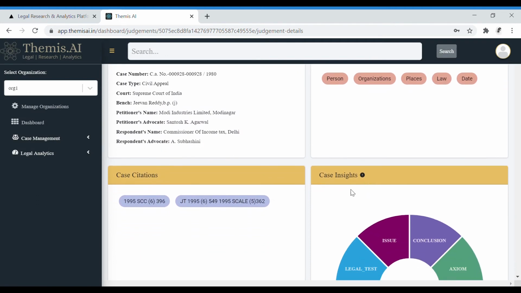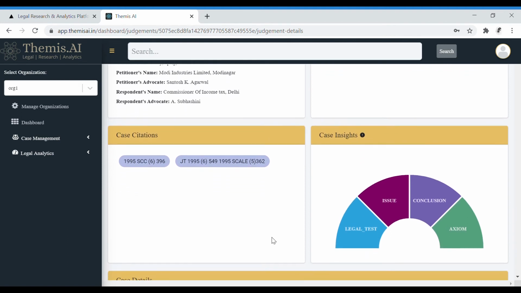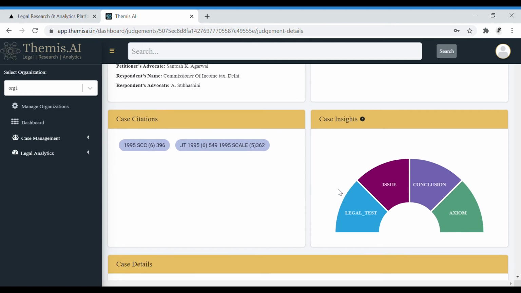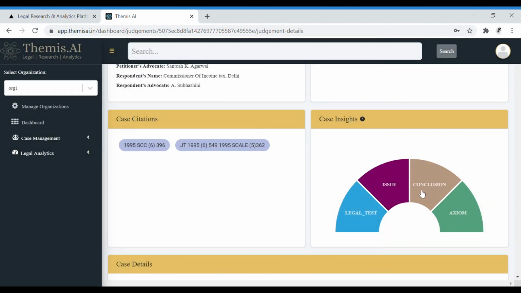Case citation section shows you the equivalent citation of the same judgment. Case insights provides you advanced details like issues, conclusions, which are part of the judgment. This is also derived using machine learning.